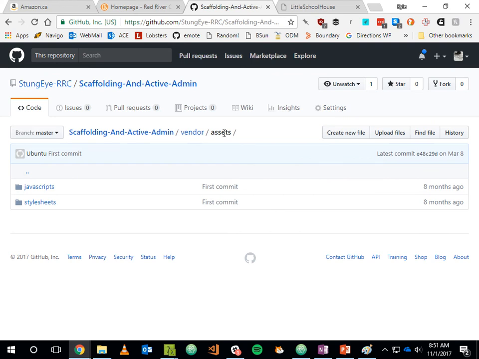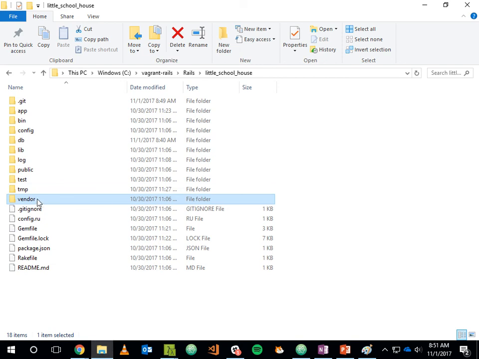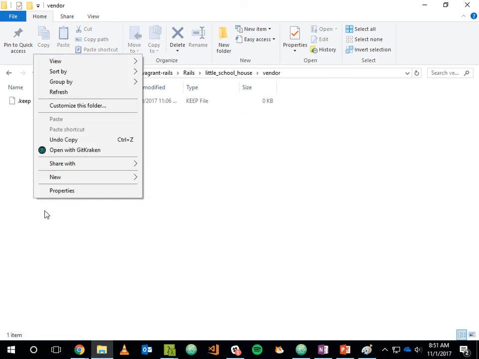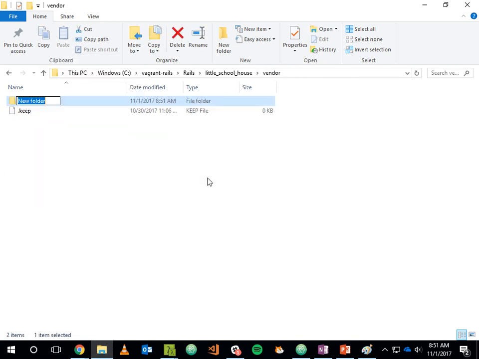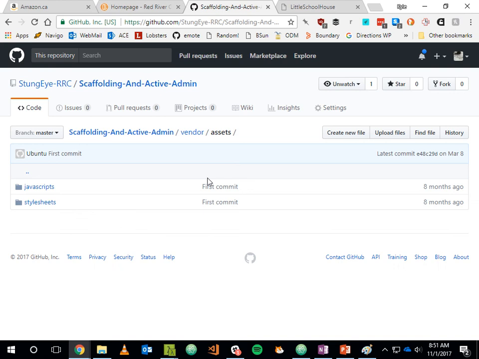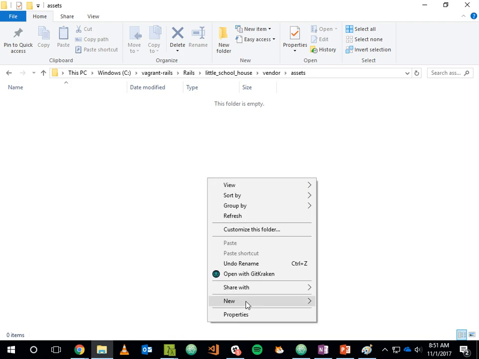Vendor assets. So this is what I'll try. I'll make a vendor assets JavaScripts and stylesheets. This will be an experiment. I don't know if this style works with the latest version of Rails. We will soon find out. So in vendor, I will make a new folder called assets. And then JavaScripts and stylesheets.